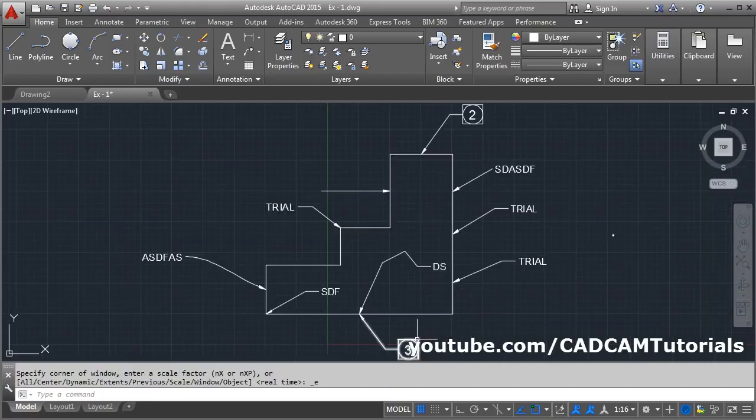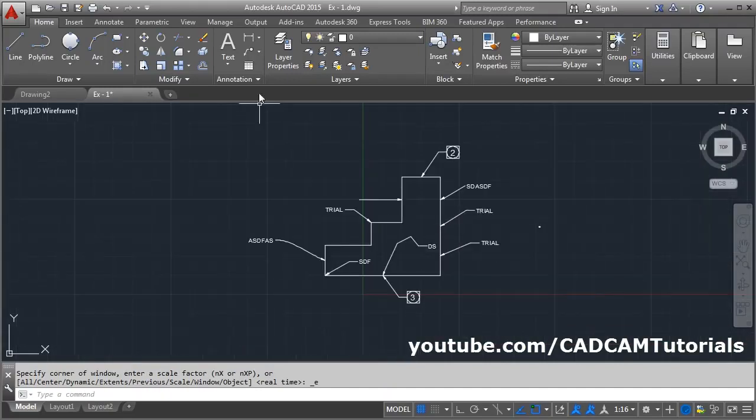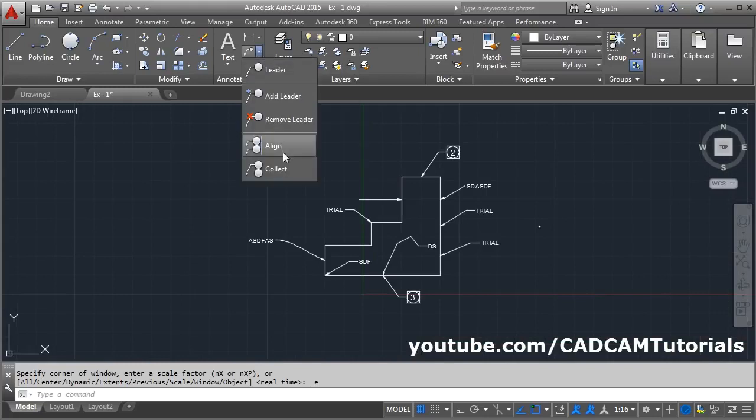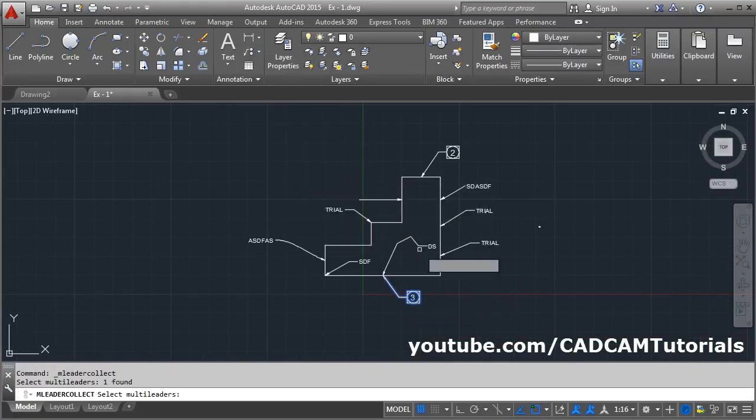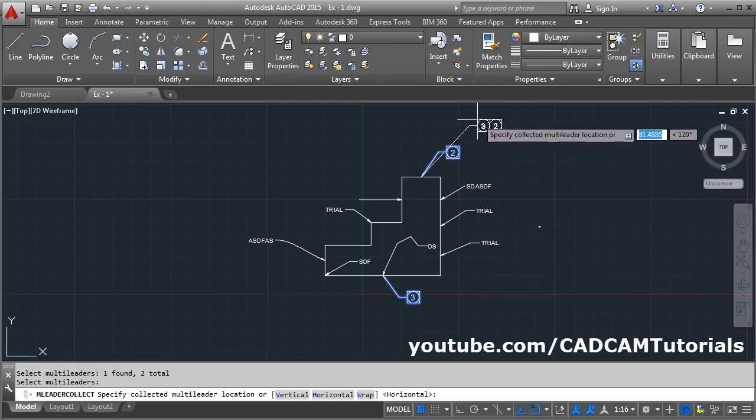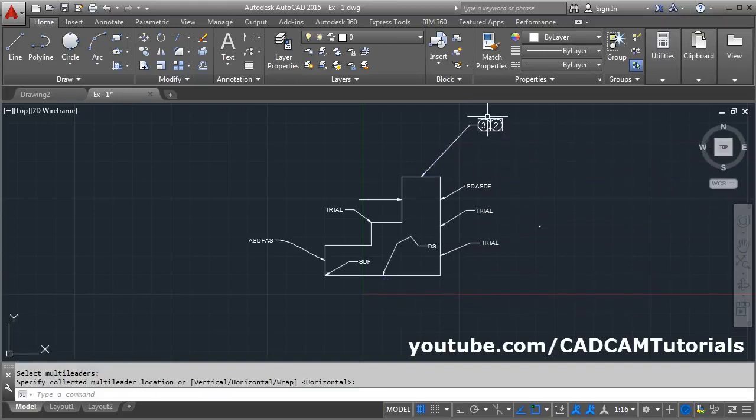Then if you want to club some of the leaders, then you can use this option, collect. Select the leader you want to collect, enter and give the position. So it is useful with the blocks. It will collect the blocks in single leader.